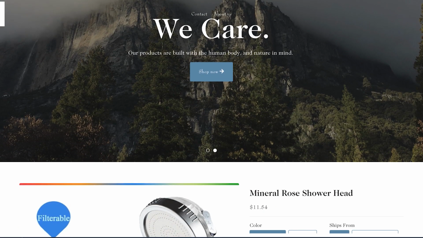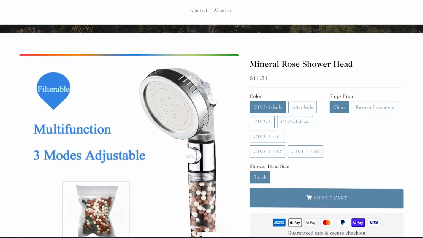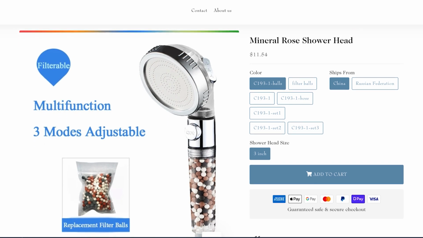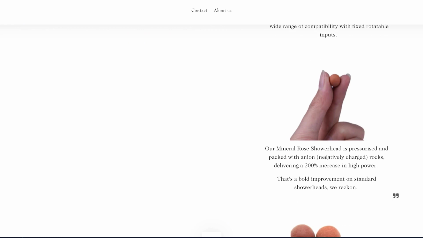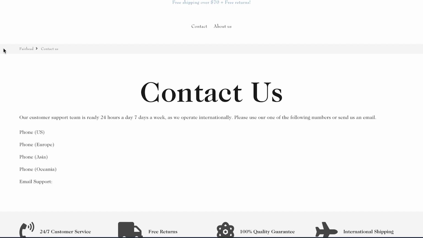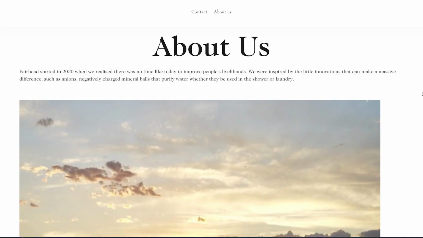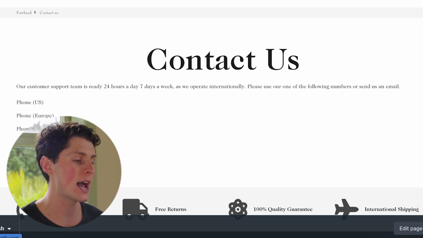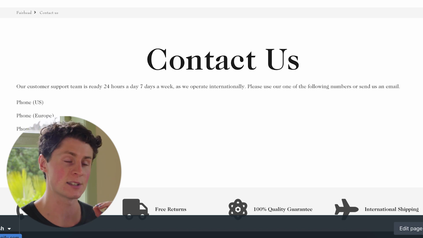We don't really need anything else on the page at this stage, so all of the attention went into the product itself. So the store isn't by any means finished and it hasn't gone live yet, but I just wanted to show you guys the bare bones structure of what we're going for here with this company. We definitely want to keep it very minimal, so all we have is a contact page, an about us, and a product page. All it says on the contact page is, our customer support team is ready 24 hours a day, 7 days a week. As we operate internationally, please use one of our following numbers or send us an email.